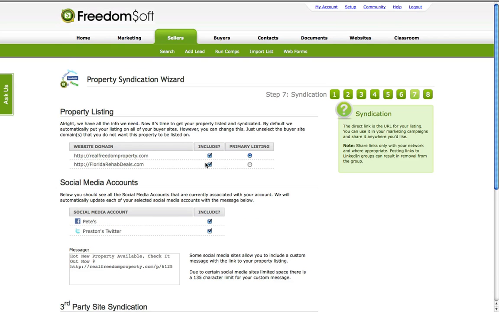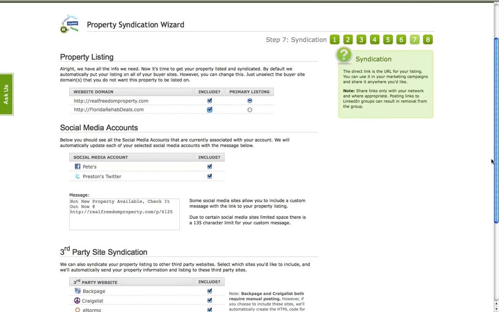All right, now it's going to ask me what websites I want to include it on, so I'm going to go ahead and include it on both of my websites. If you didn't want it on there, just go ahead and click the check marks. This is where all your buyer sites are going to show up. If you have a platinum package, you're going to be able to have multiple websites. So if you want this property going on all the websites, you're just going to go ahead and click the check box. We have your social media accounts up here that you're going to be able to include, and then we have the message here. This is the link that's going to be sent to your social media sites.